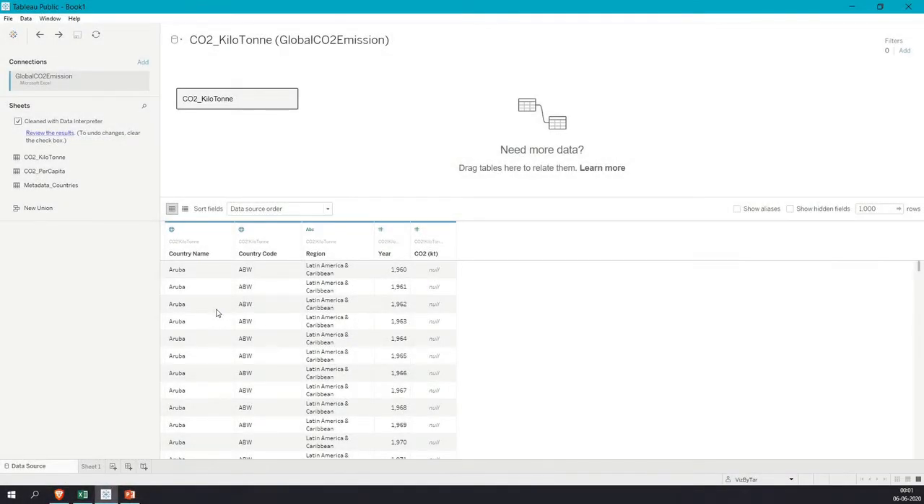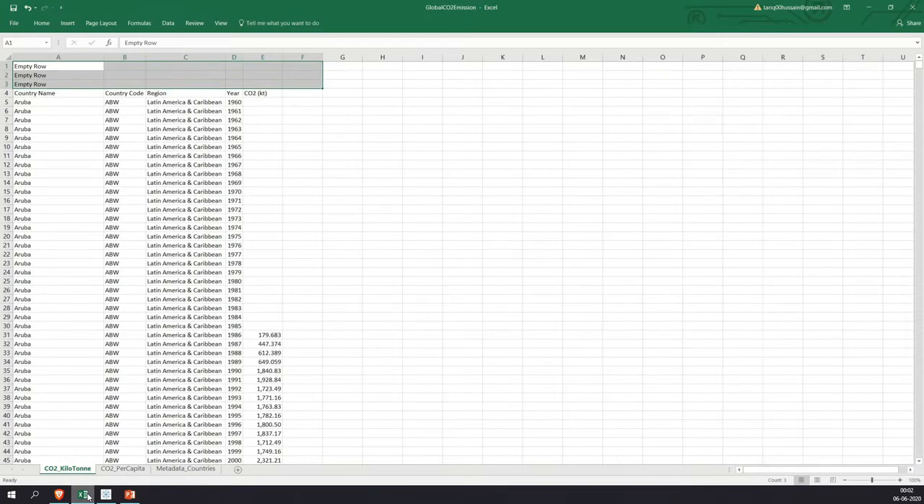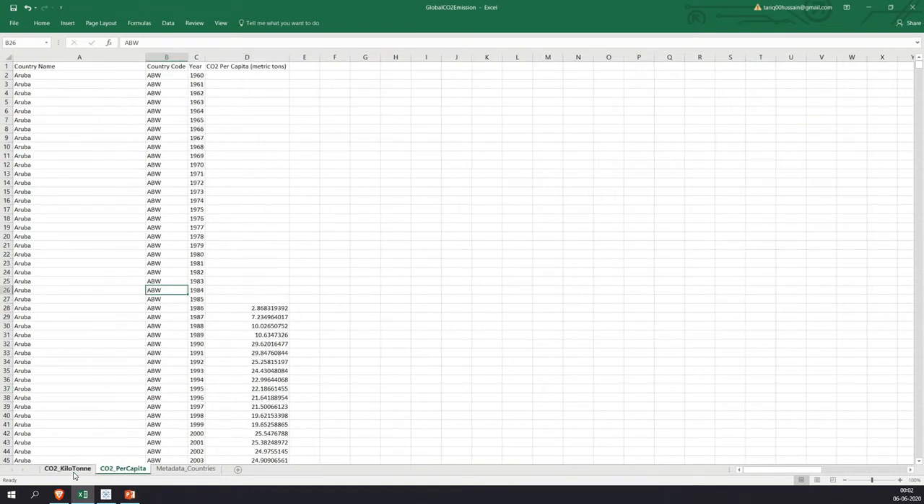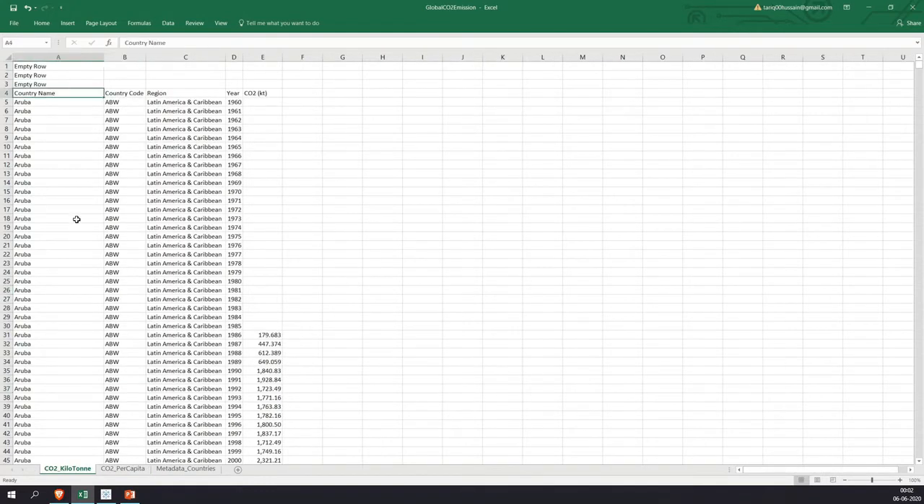Finally, the last feature on our data prep screen is the join function. Let's look at this example in our Excel sheet. Let's say we wanted to combine the sheet CO2 kiloton with the data CO2 per capita for each country. The common column between both the sheets is country name. So we can certainly combine both the sheets on this particular variable. Let's try to replicate the same in Tableau.